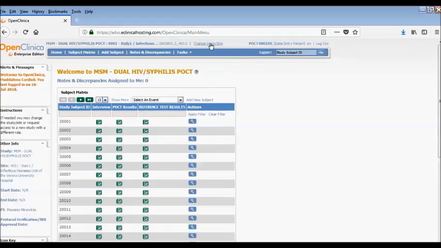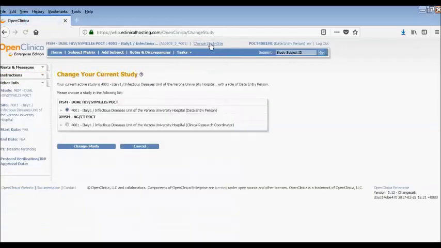By clicking on the Change Study Site tab, you will open the page where all the protocols pertaining to your center are listed. In this case, two protocols are available: MSM, dual HIV syphilis, and XMSM, NG, CT. To access the required protocol, you will be requested to select the protocol and click the Change Study icon, and then to simply confirm the shift.